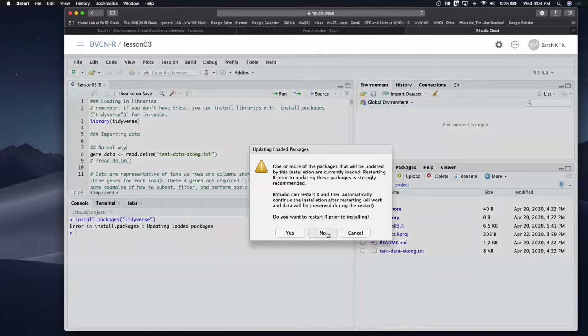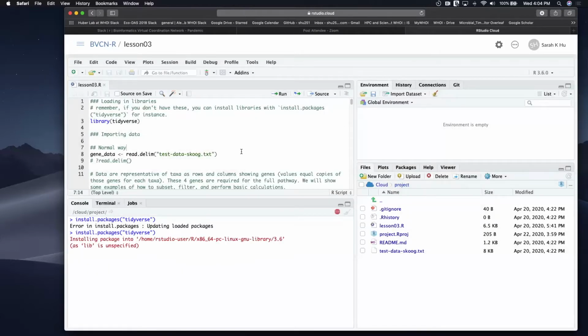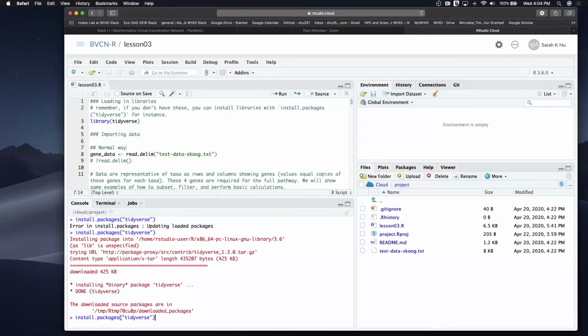What if you don't have that little yellow thing? Then go ahead and do this: install.packages with tidyverse in quotes. Unless you already have tidyverse, in which case you're good to go. Yeah, so I already have it, and so I just installed it again. And RStudio Cloud may come with it. No, you have to do this. No, just kidding.